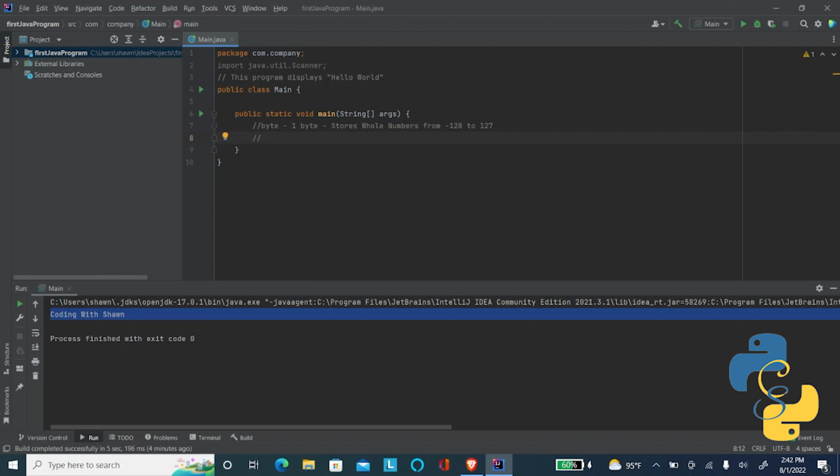The next primitive data type is a short. A short is equal to 2 bytes, and it stores whole numbers from -32,768 all the way to positive 32,767. So short has a much bigger range than byte, but it is also for numbers that aren't terribly large.